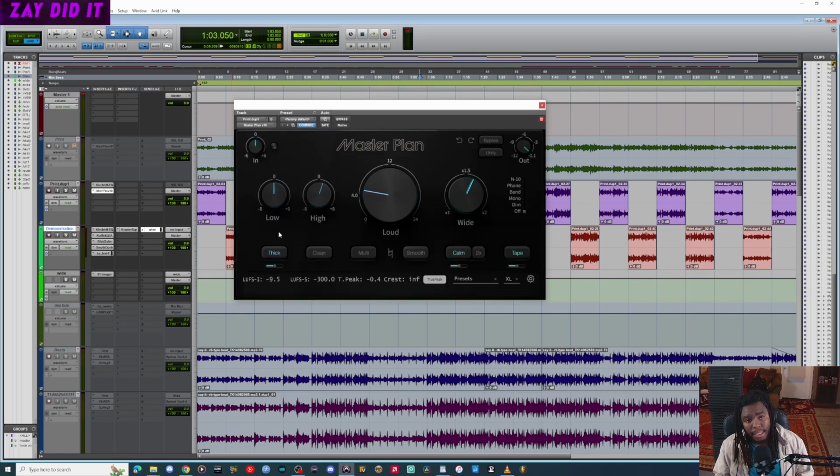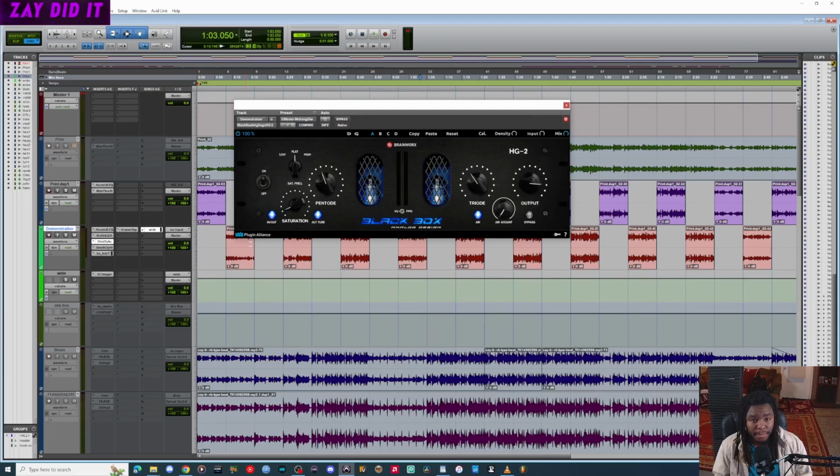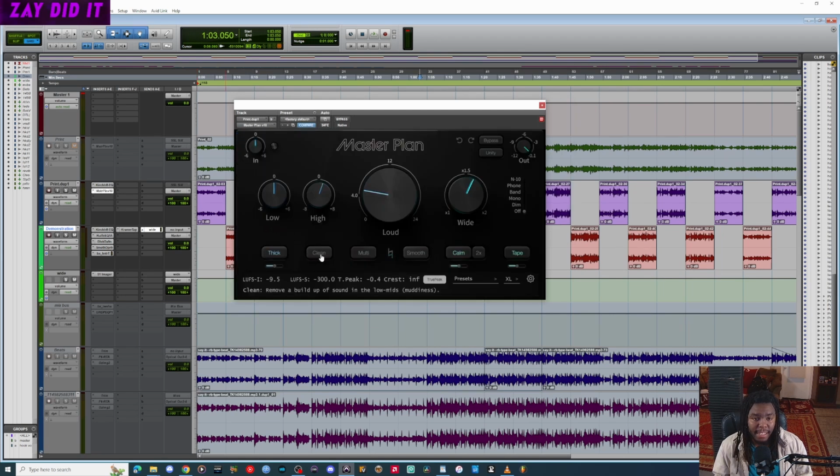Now, if you come down here, thick. Now, let me tell you what thick is. It's a saturator. It does just that. Adds additional saturation to the circuit. What am I using to compare that to? The Black Box Analog Design, a Plugin Alliance plugin. Right here, it's a clean.